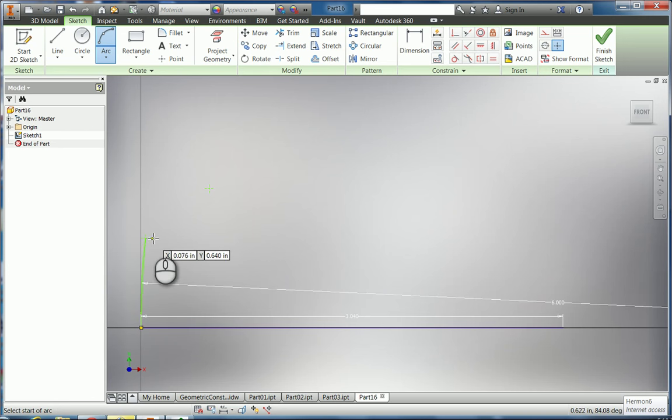I need another arc, so I'm going to do this center point, this end point, and where's my other point? There it is. I'm going to arc that out a little bit, and whoops.